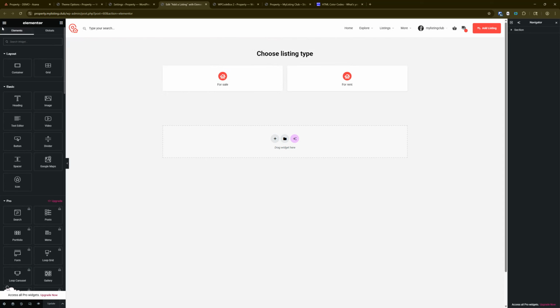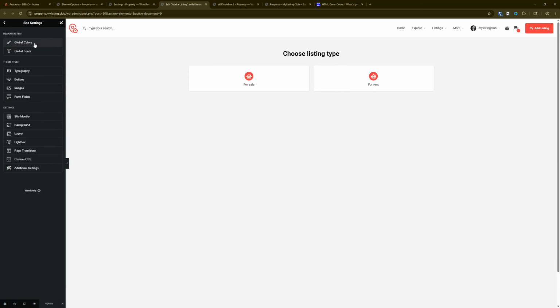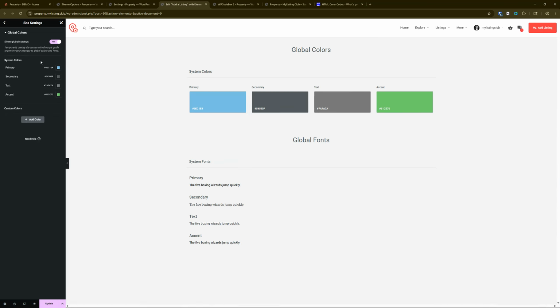So now we need to go to this top little hamburger bar on the left. Open that. We're going to go to Site Settings. We're then going to go to Global Colors, and you'll see by default you have what Elementor gives you, which we obviously do not want. So we need to just punch in our colors here.